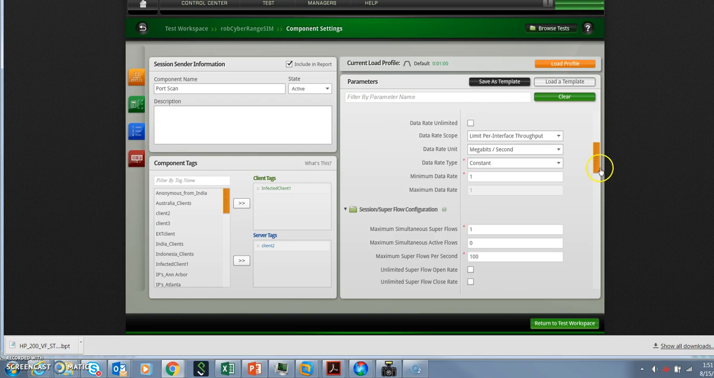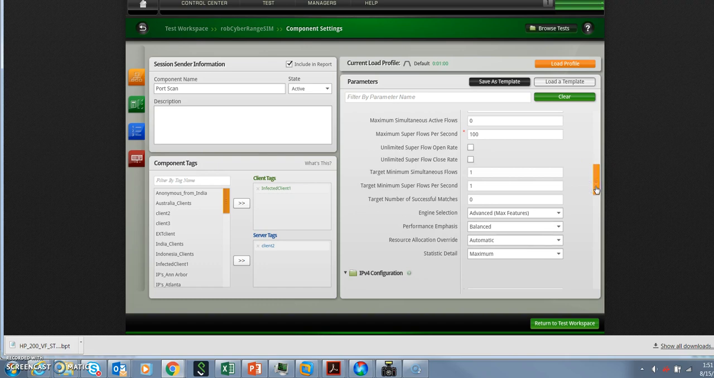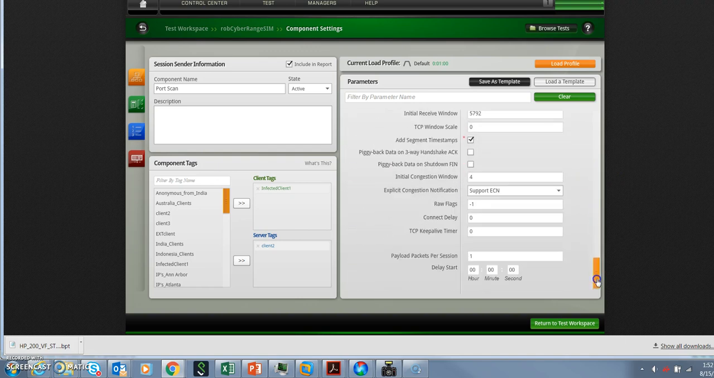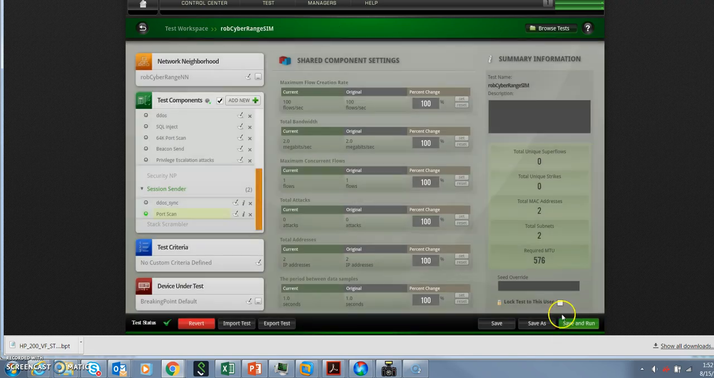One last setting I've made here. This is a low data rate, 1 megabit per second, and also max superflows. Simultaneous superflows I've set to 1, and that kind of keeps things looking realistic. And beyond that, I think that's everything. I'm going to return, and this is the only test I have turned on here. Let's hit save and run.